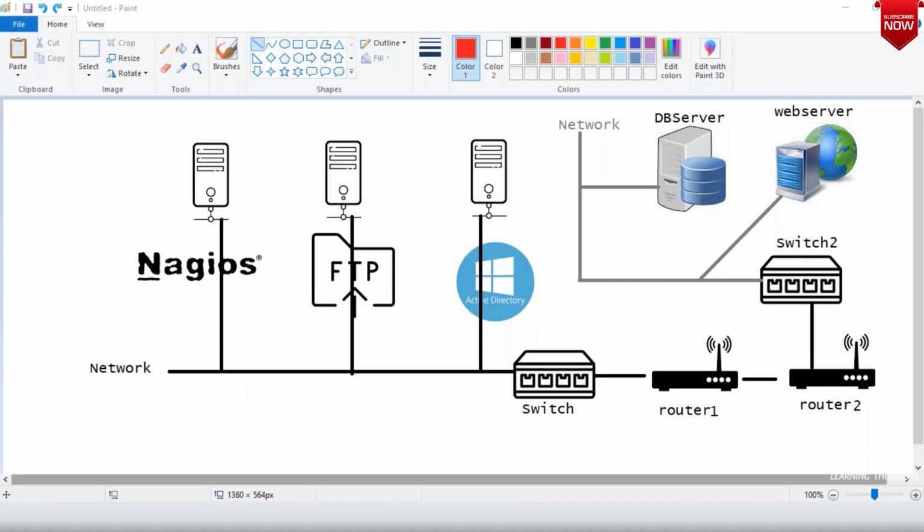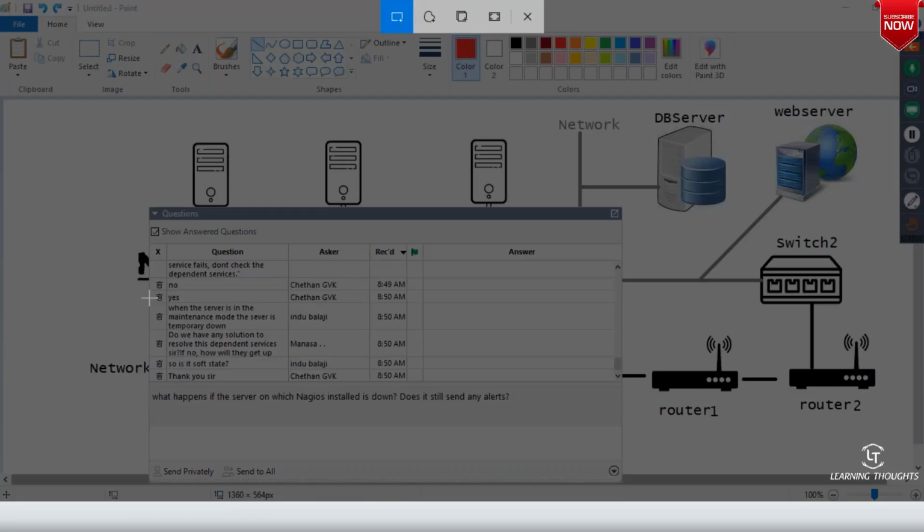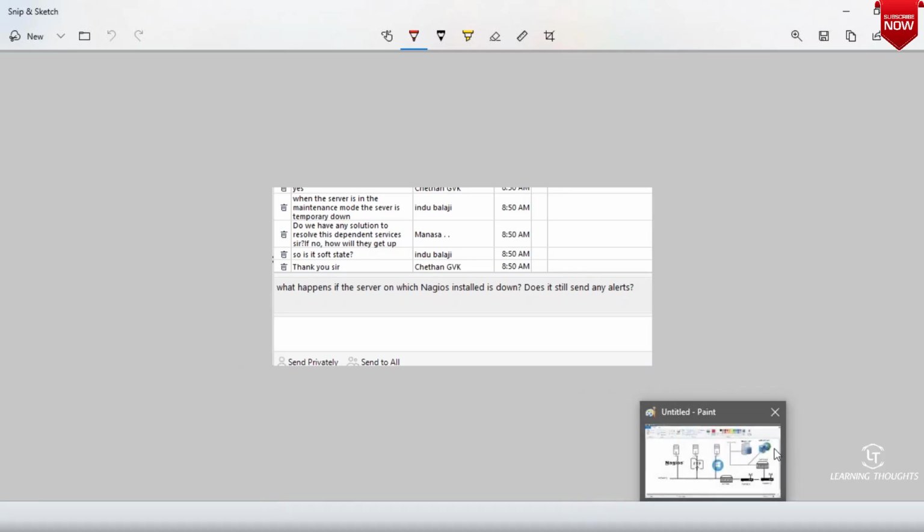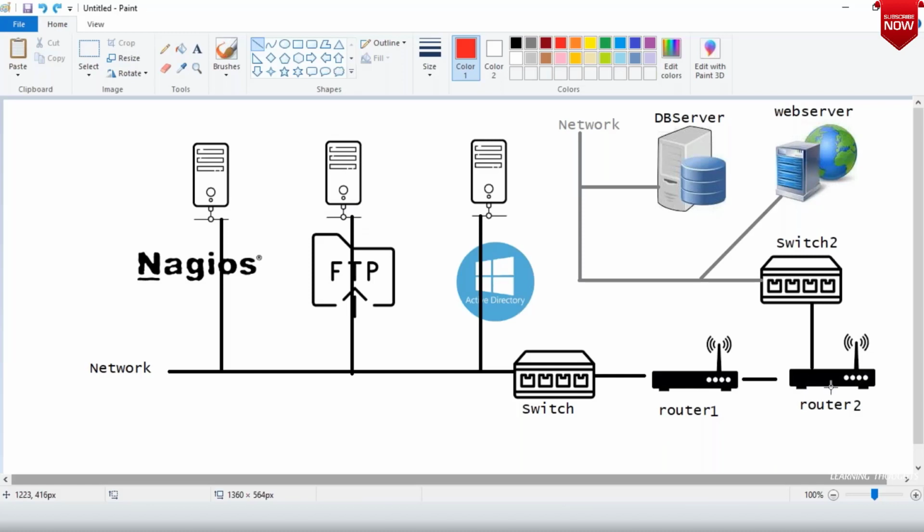Initially it is a soft state, but eventually it will end up becoming a hard state. If you are restarting, then it will come back to normal. Do we have any solutions to resolve it? The solution is what your IT admin does. If your router is down and it is a hardware failure, you have to replace the router. Here we are not trying to resolve issues. We are trying to inform or notify issues.